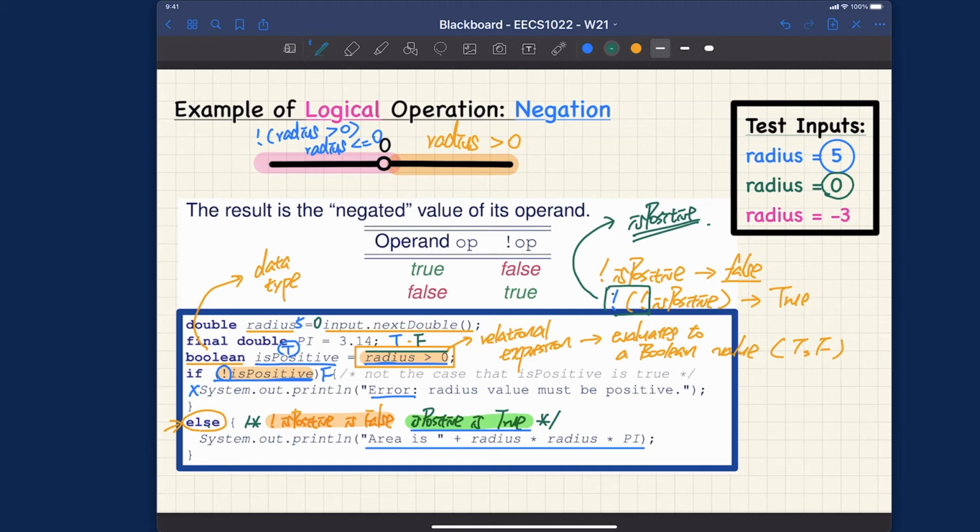So now when we evaluate the first branching condition over here, we know that is positive, let me just say it again. We're going to evaluate this branching condition here. Is positive is already false. So not false is going to give you true. So that means this particular branching condition for input 0 is going to be true. So that means we're going to execute this particular line over here. So we're going to print out the error for the 0. And then the else part will just be disregarded.